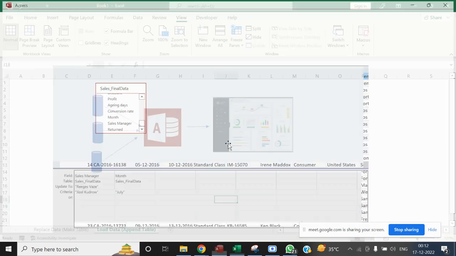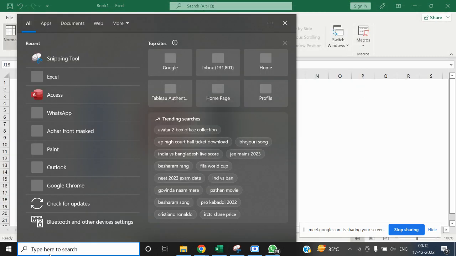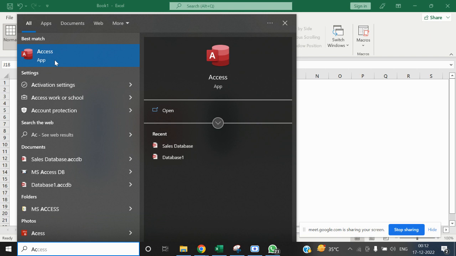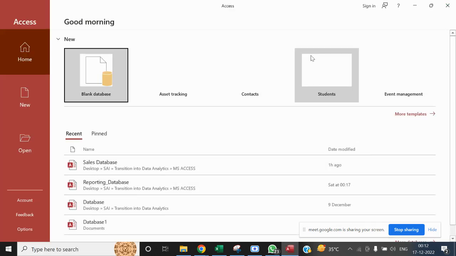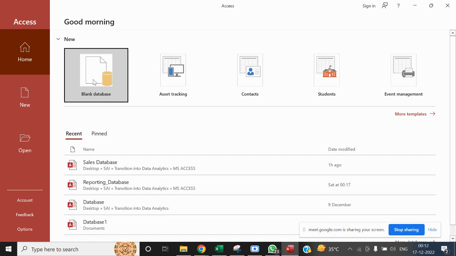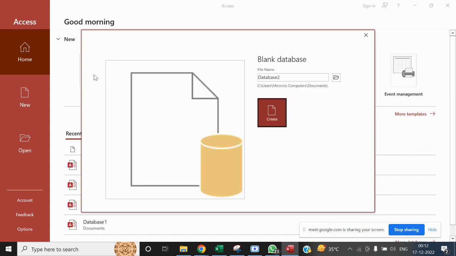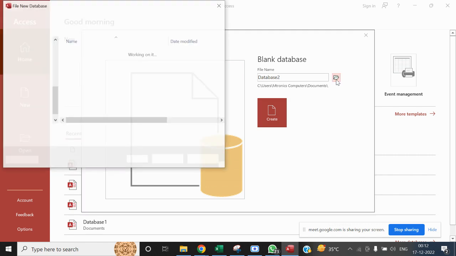Now the very first step you need to do is open your MS Access database. I'll close this one and reopen it. Open your Access database and click on the blank database. When you click on the blank database, it will ask you to save your database somewhere. You can save it anywhere.